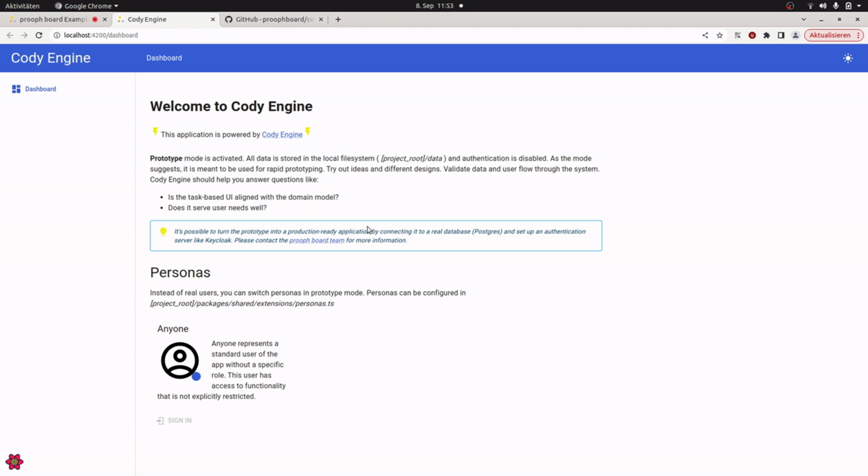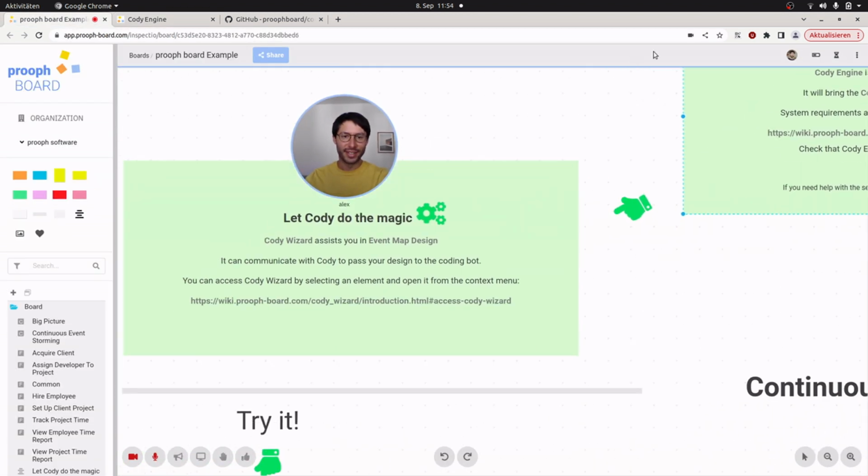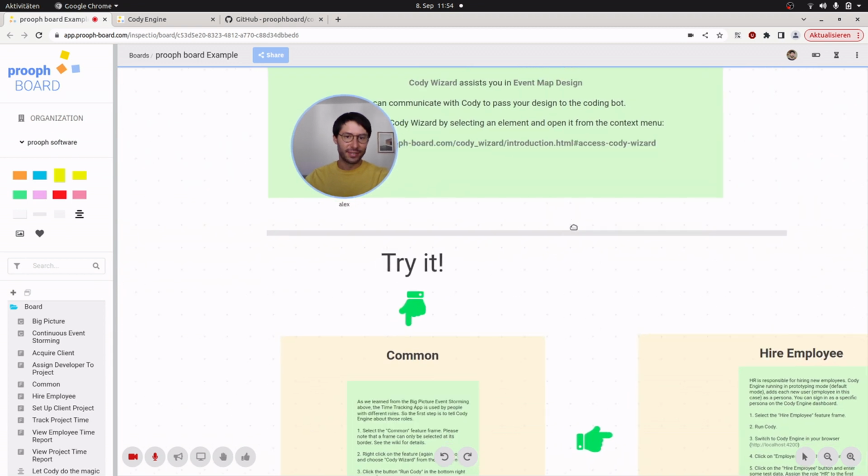It starts in the prototyping mode. You have the ability to configure different personas with different roles to simulate real users in the system. We will also use it for the 3 different roles of our time tracking application. So yeah, we are ready to start. Now Cody can do its magic. So let's try it out.